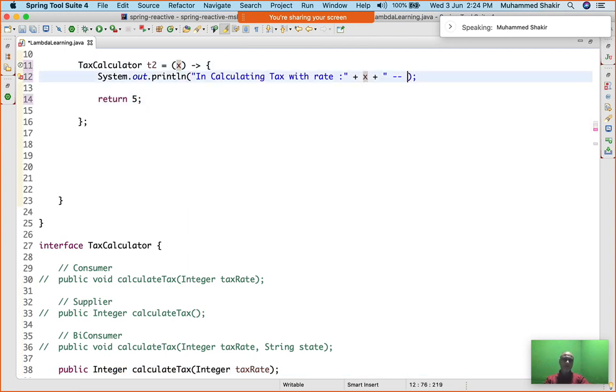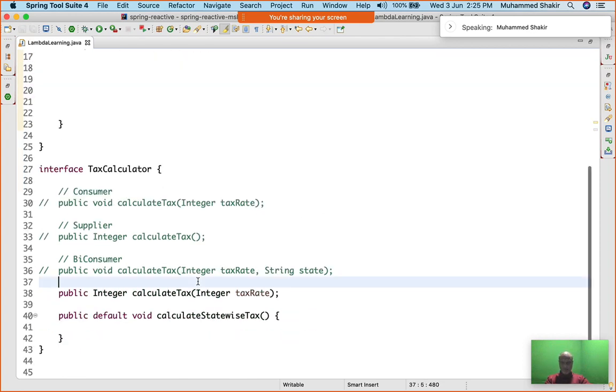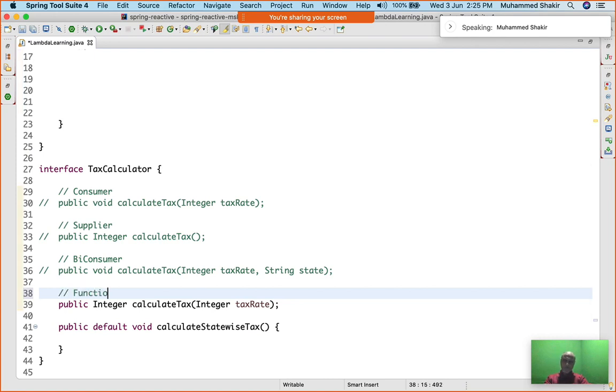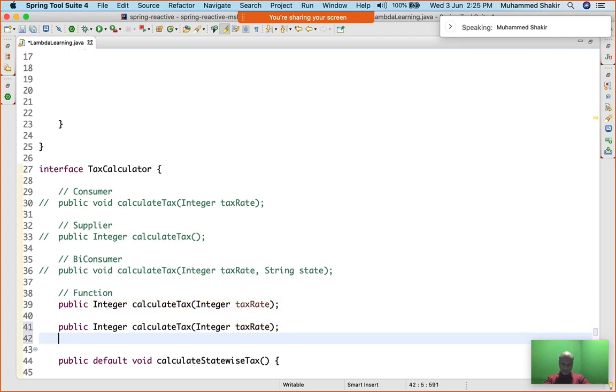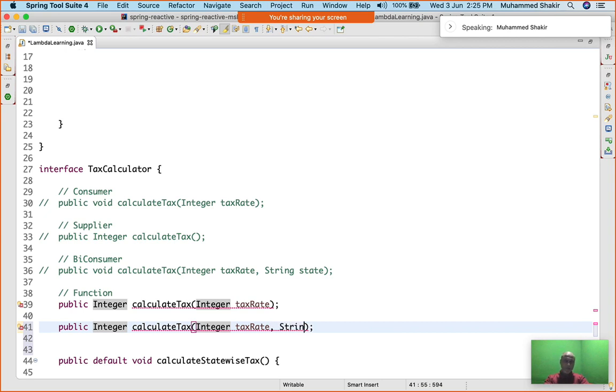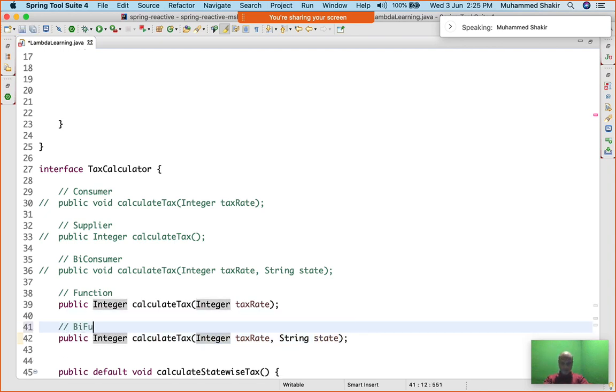Okay, no y, no question of y, because it's not a BiConsumer. I'll just put x over here. Such interfaces are known as Function. Java, just simply, it's a function. Simply a function. Okay, and then take a look at this. I may have something like this. I say public, it returns an integer, it takes an integer, and also it takes the state, right? Now what is this? It is taking two parameters, and it is returning a value. It's a function. So this is a BiFunction.